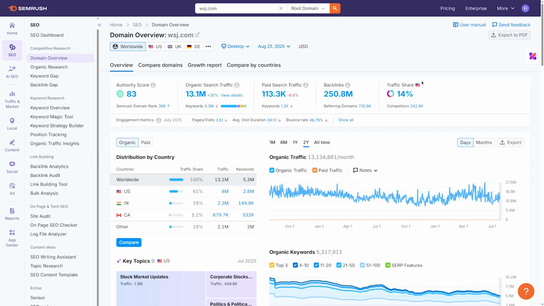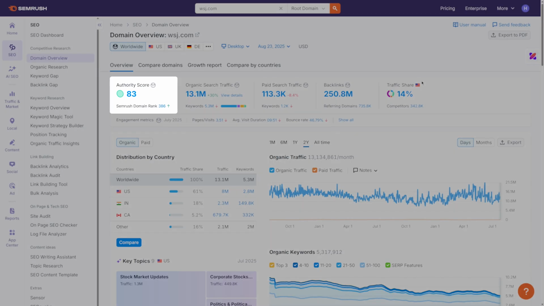Let's look at some of the main metrics. Authority score: Semrush's composite metric of the domain's overall SEO authority based on traffic and backlinks. The higher the score, the more Semrush and Google view the site as an established expert on a topic or niche. Organic search traffic: estimated monthly visits the site gets from an organic, unpaid Google search.